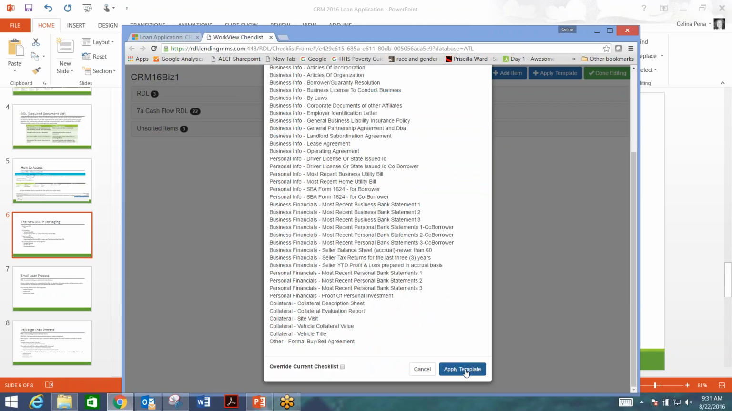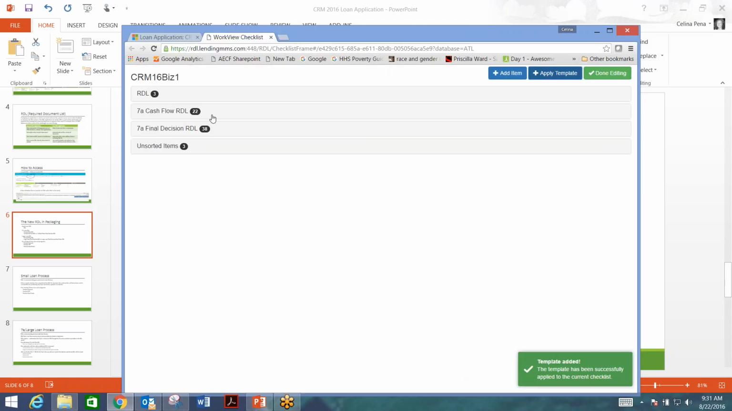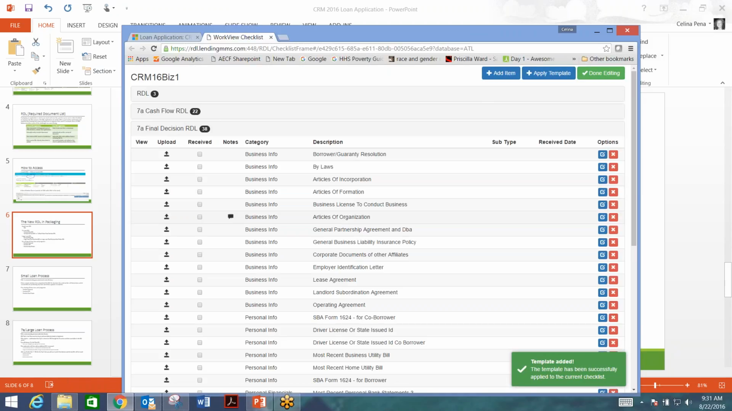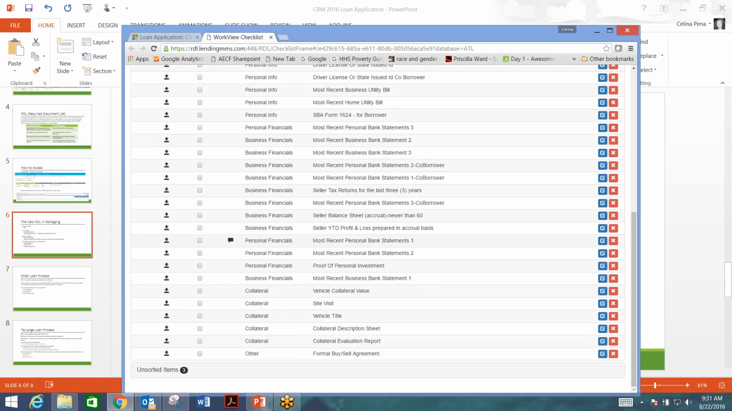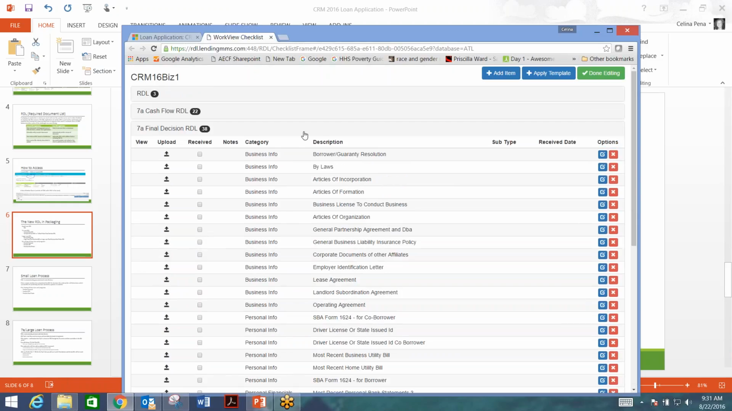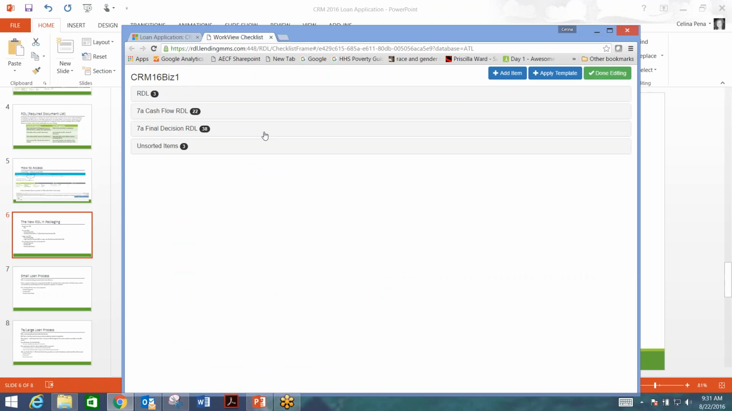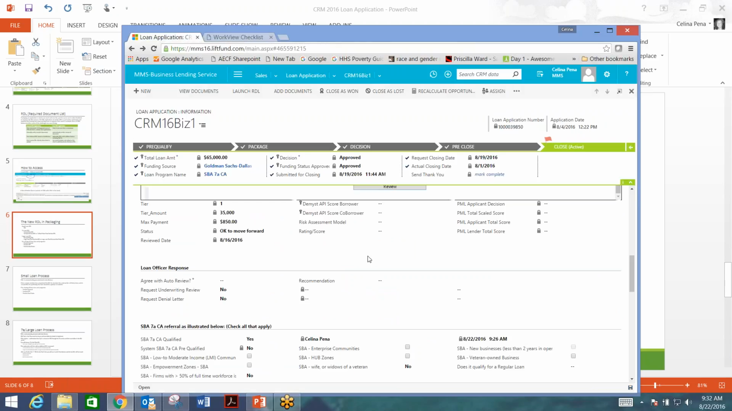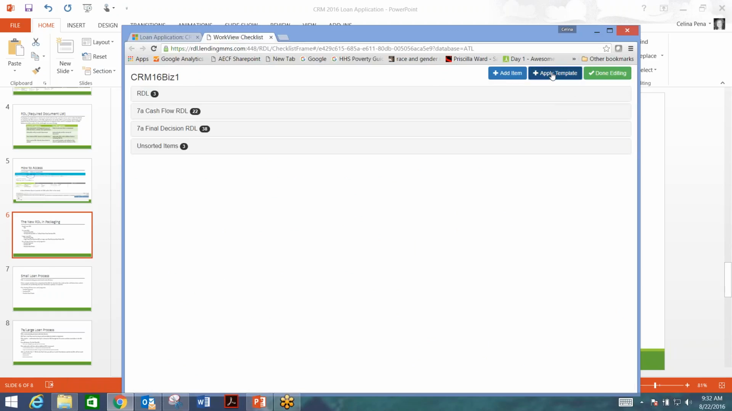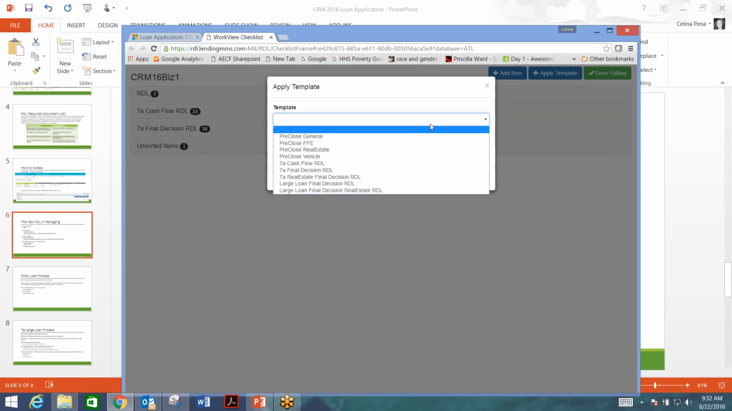So this is the underwriter saying, yes, I want to add this. And so you'll see that there's now these documents that are going to be required for a final decision from a 7A deal. So I finished that, and the underwriter says, great, this is going to work. You've submitted everything. They're going to go in again, and they're going to add a third RDL, and this is a pre-close general, a pre-close FFE.